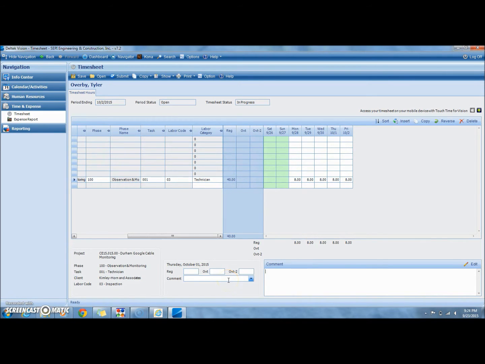Go in your comments. You could go every day and you could write your comments. You could write your mileage information, in and out time. And there you hit save.